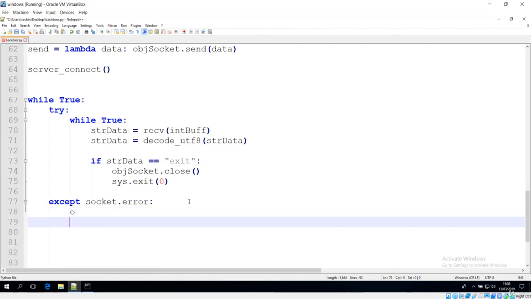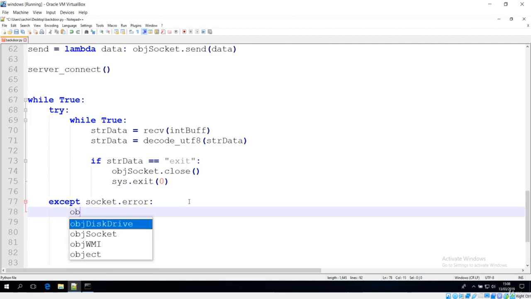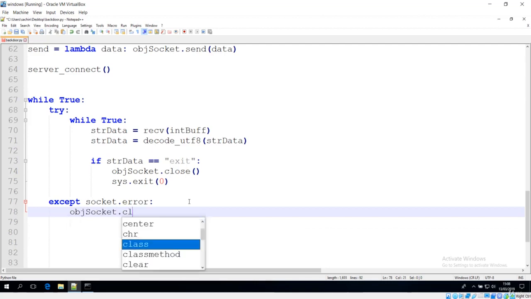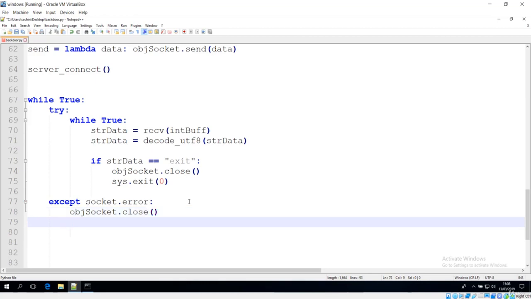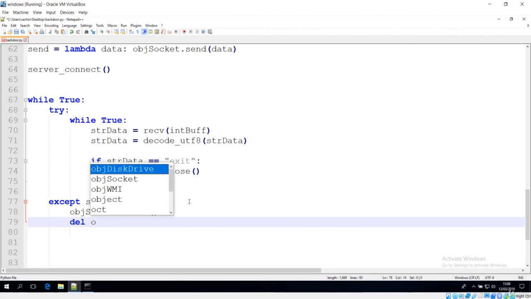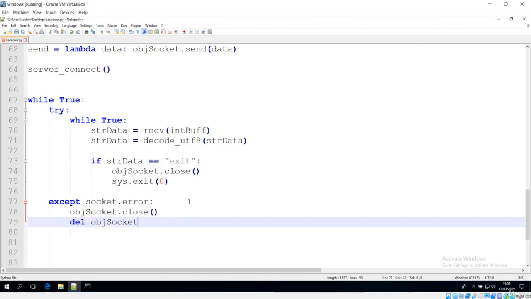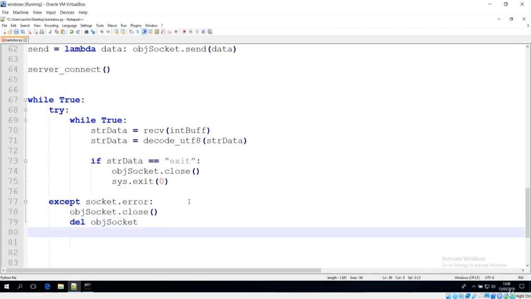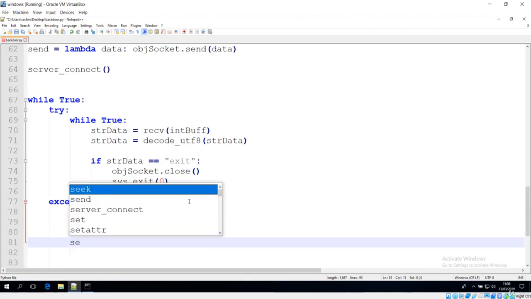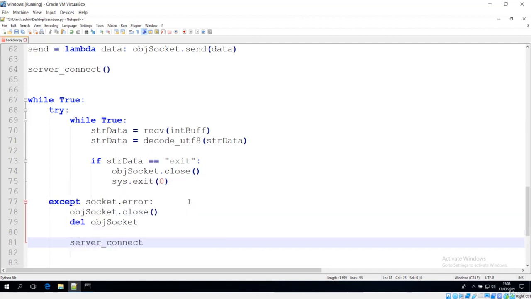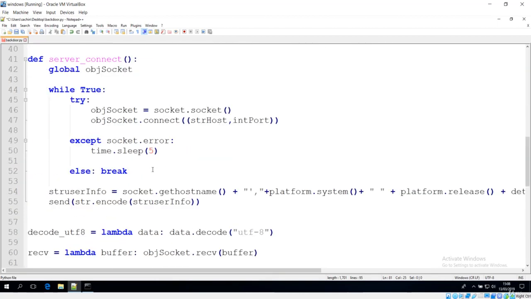And first of all, what we need to do in that case is close that socket, because there may be a chance that the server will close without giving any warning, and in that case we have to also delete that object, and that should be done with this delete object socket. And the next thing is we have to call again this server connect method, which will try again to connect to the server. So let's see what we just did here.